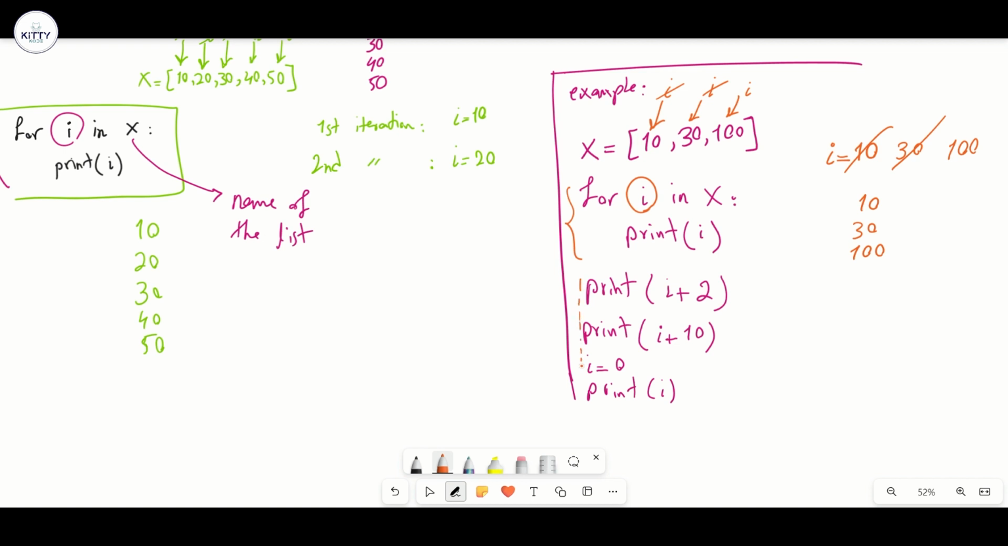So here you can see I don't have any indentation. So it means these 4 statements do not belong to for loop. So here we have indentation. Now what about this one, print i plus 2? What is the current value of i? The current value is 100. 100 plus 2, it becomes 102. What about this one, print i plus 10? What is the current value of i? The current value is 100. 100 plus 10, it becomes 110.